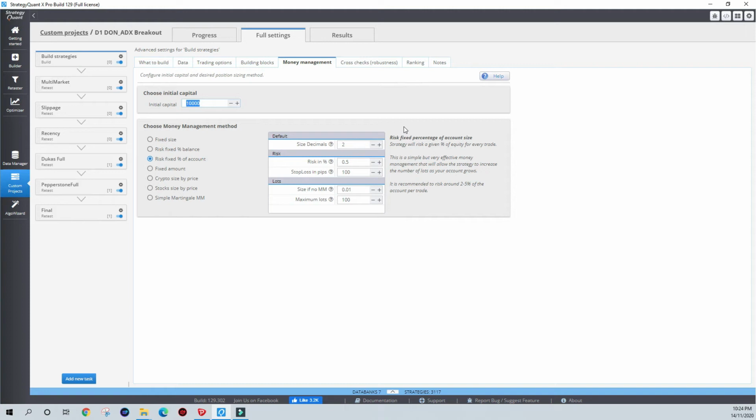So for the build phase and the initial retest phases of this workflow process, we will use a small initial capital base for testing. So $10,000 will be the initial equity of the portfolio used to build strategies in this build phase for AUD JPY on the D1 timeframe.